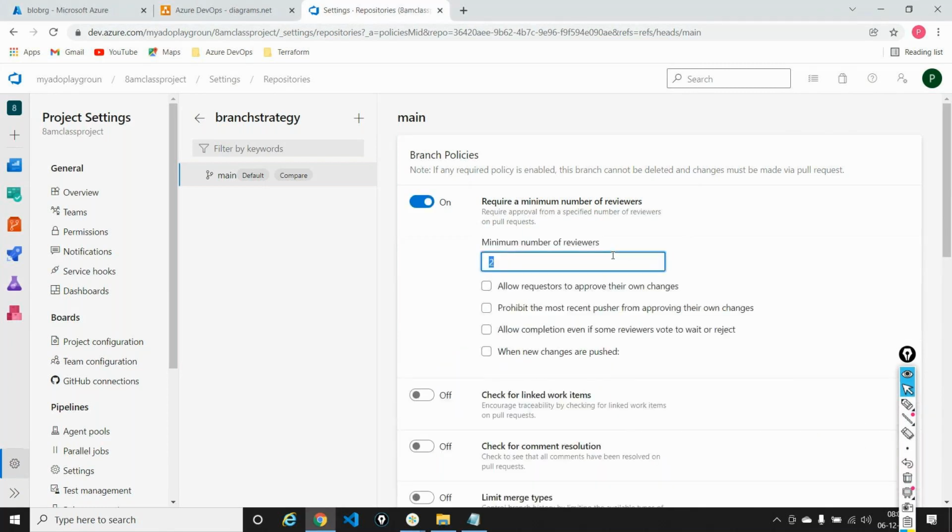And I'll say one reviewer. And for now, I am saying allow requestors to approve their own changes. Meaning, before someone commits their code here, I need at least one person apart from the person who's committing their code to review these changes. Let's say I am using a readme.md file, or a text file, and I'm making a change to the text file. This change should be approved.